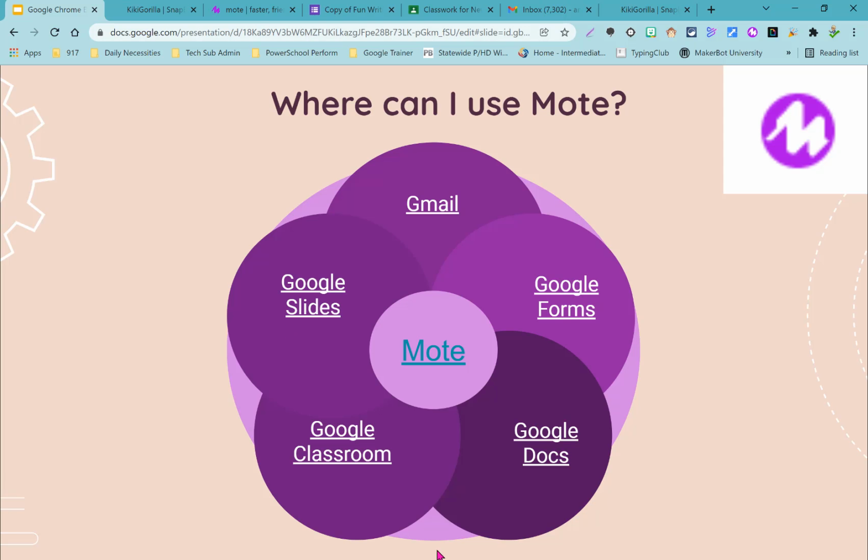If you're viewing this afterwards, you can click any of those links and they will give you a demo. Clicking here in the middle is going to take you to the Chrome store where you can add Mote as an extension. You can see I have Mote up here in my toolbar already, so I've already downloaded it. But I just want to show you a couple of really neat ways you can use Mote in Google Forms and in Gmail and in Classroom.